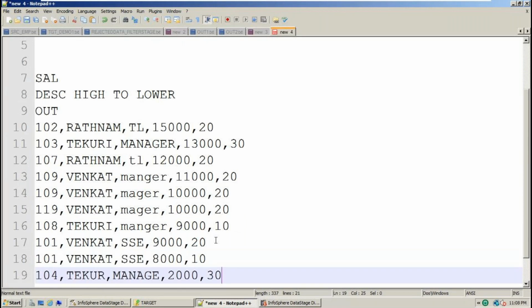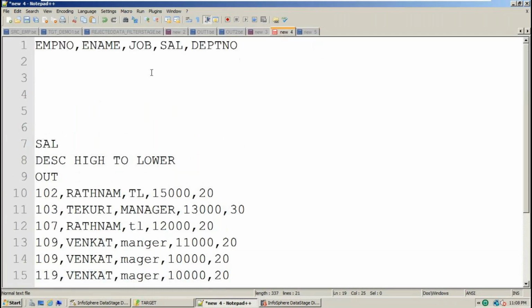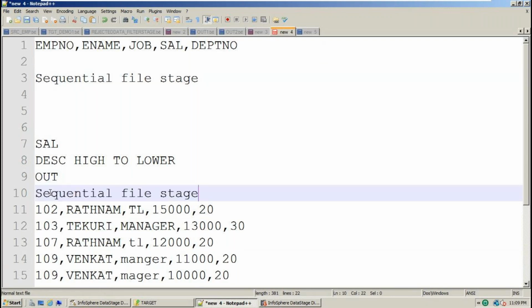So now tell me, I want to read the data from the text file. So what do I have to use? Which stage do I have to use? This is the text file. Sequential file stage. So I want to generate the output also as a text file. What is the stage I have to use? Same sequential file stage. I can use it as a source, as a target, as the input, as the output.